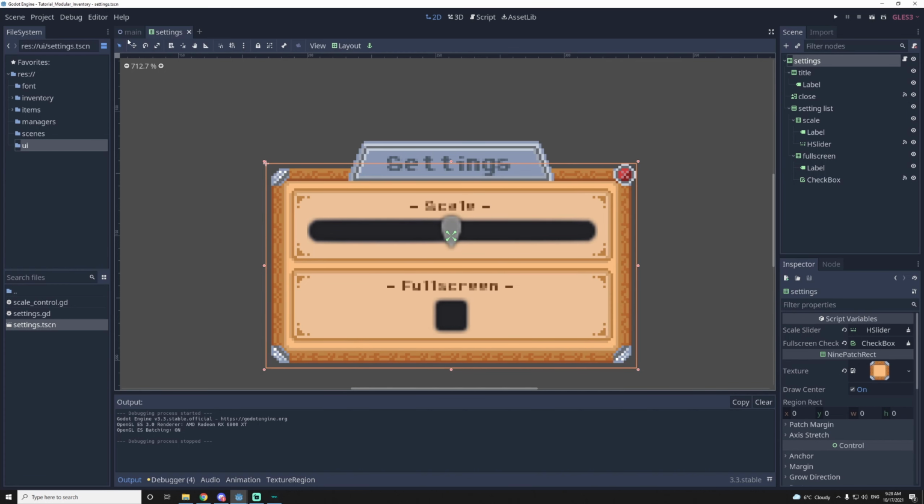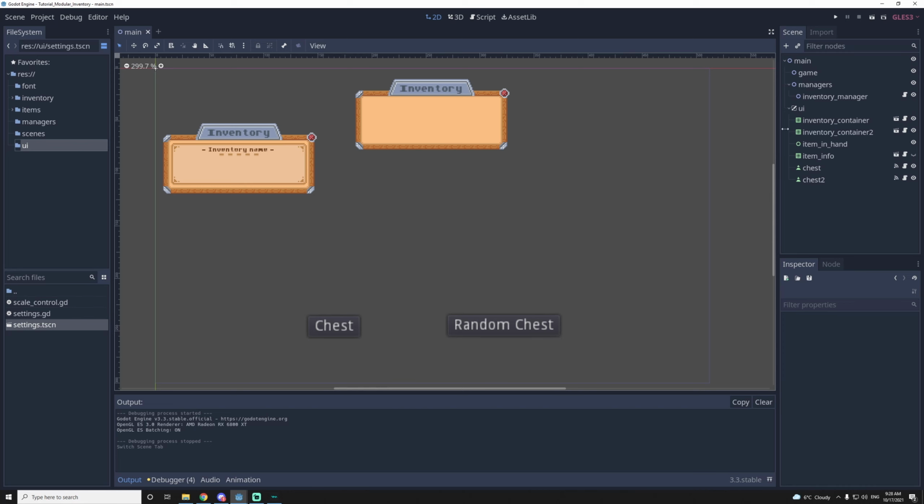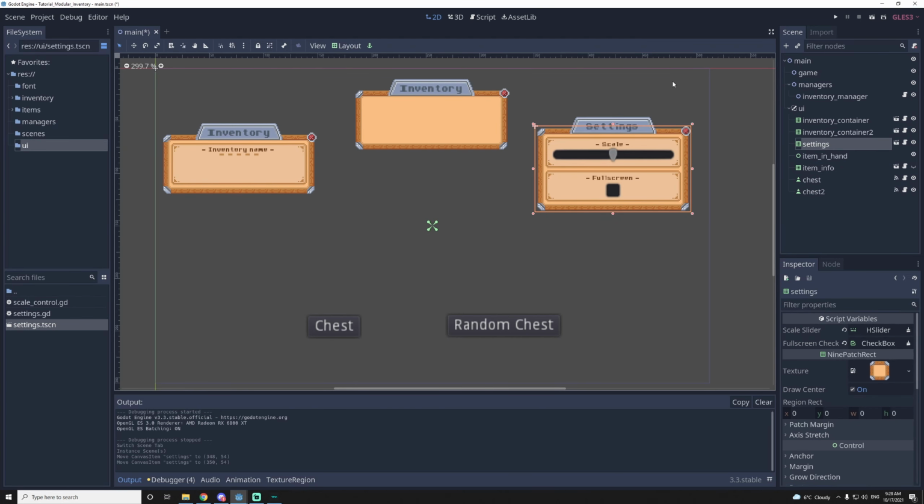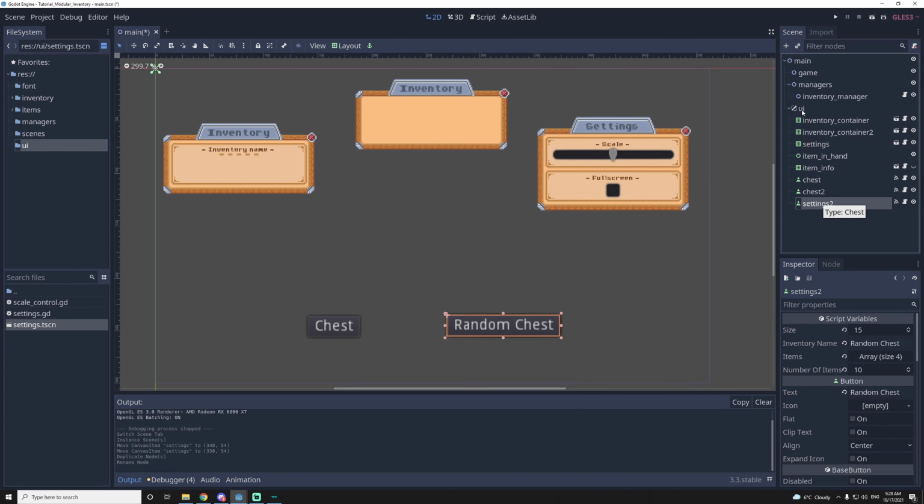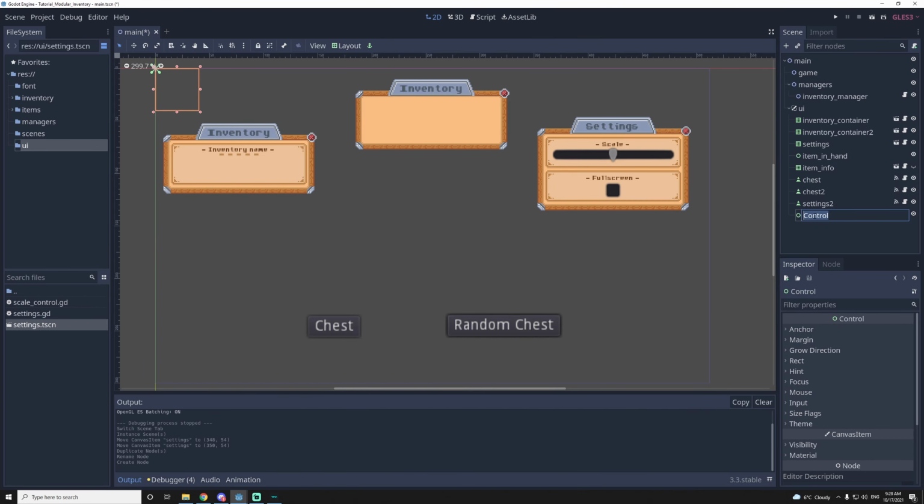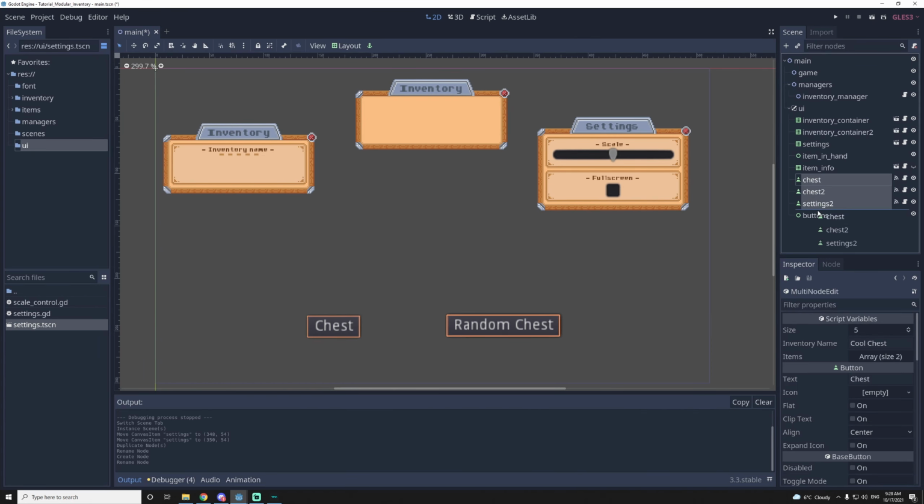So perfect. All right, let's add this setting in the main scene. So settings, and put it there. Now let's add just a quick button to open it to have access to the settings. I'm going to create a node just to put the buttons in. So buttons, transfer all of those inside.